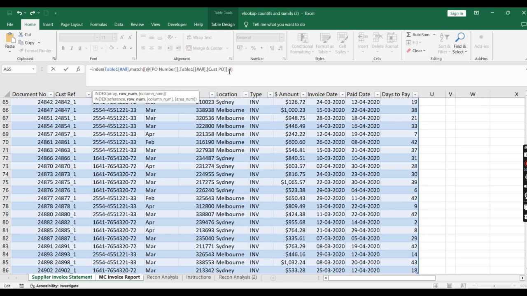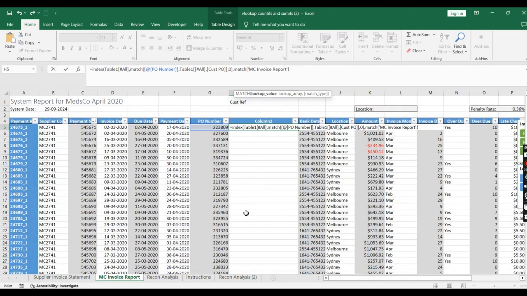Now the second thing it is asking for is the column number. To give the column number, again I am writing MATCH here because I want to go back to the MC invoice report. So before moving back, I am writing the function. Now I am coming back to the MC invoice report. Now the next thing is what value you are looking at. So I am looking at this customer reference. I want to find out the customer reference. It is H1. And I will freeze this because I will copy down the formula.